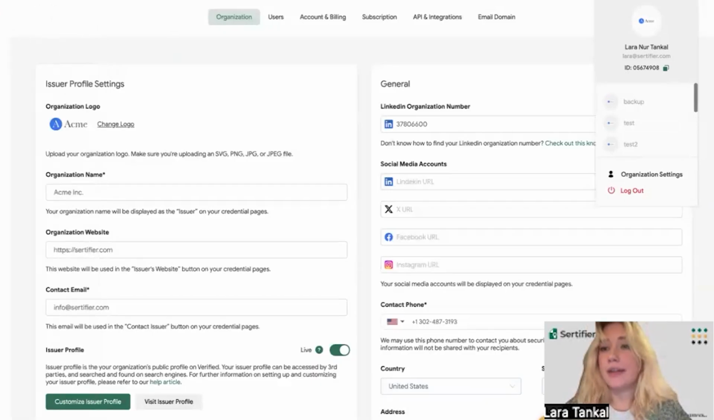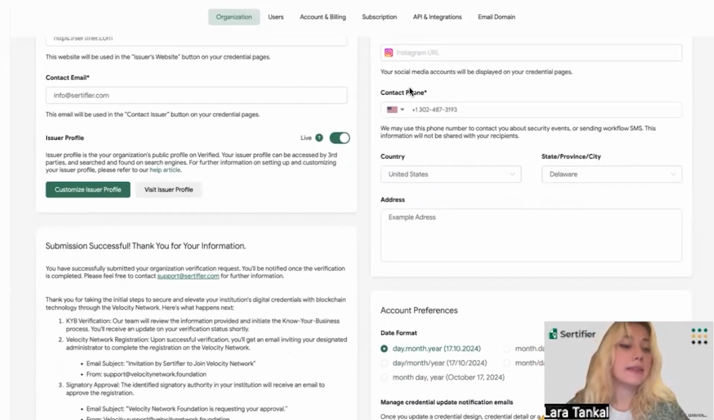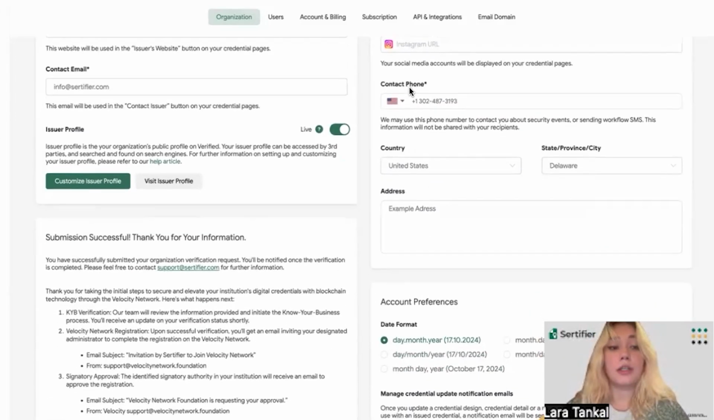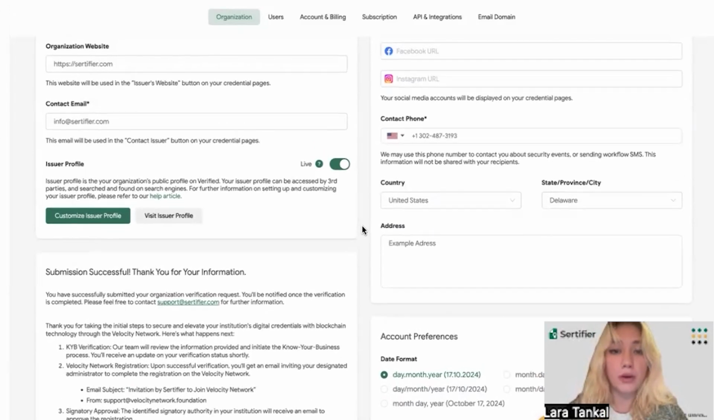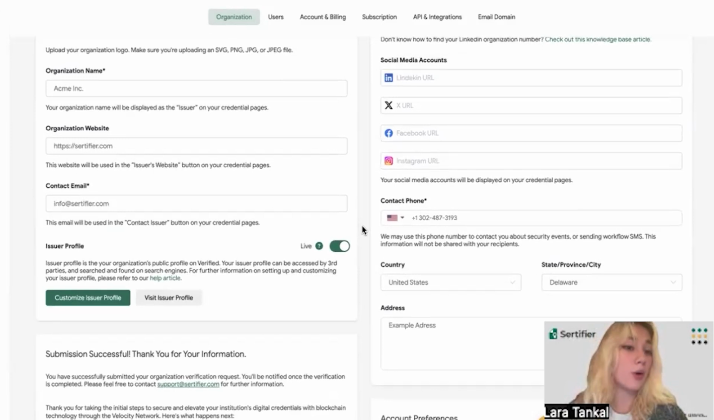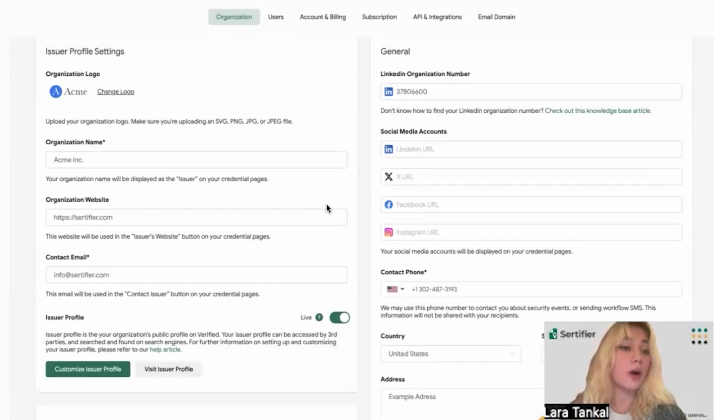And here we are at our organization settings. The organization settings page has 4 different sections. One of them is issue profile settings. We have our general settings. Then we have our issue verification process. And lastly, account preferences. I want to go over them one by one to make sure that all of your questions get answered and that we provide you all of the details necessary for you to start using Sertifier.